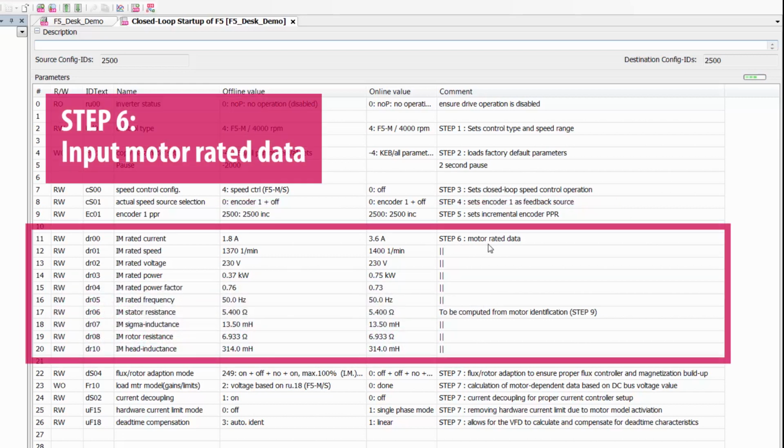For step 6, we're going to be inputting our motor rated data, which would be obtained from the motor nameplate or a motor specification sheet from the manufacturer. We require the rated current, rated speed, rated voltage, rated power factor, and rated frequency. The stator resistance, sigma inductance, rotor resistance, and head inductance will be computed shortly via the motor identification in step 9.